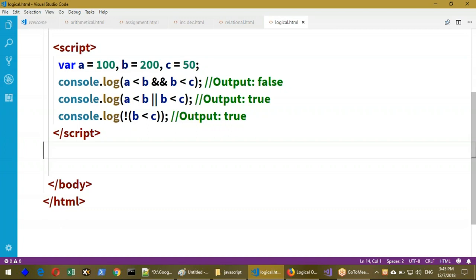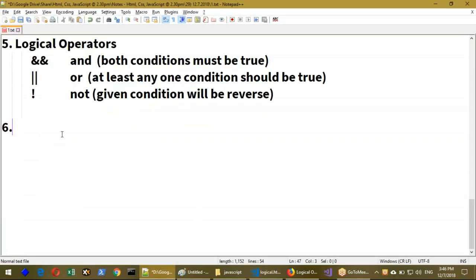Okay, clear now? Check it. Over. Next, after that, the sixth type of operator. Don't talk to the numbers. The sixth type of operator is which one? Concatenation operator.